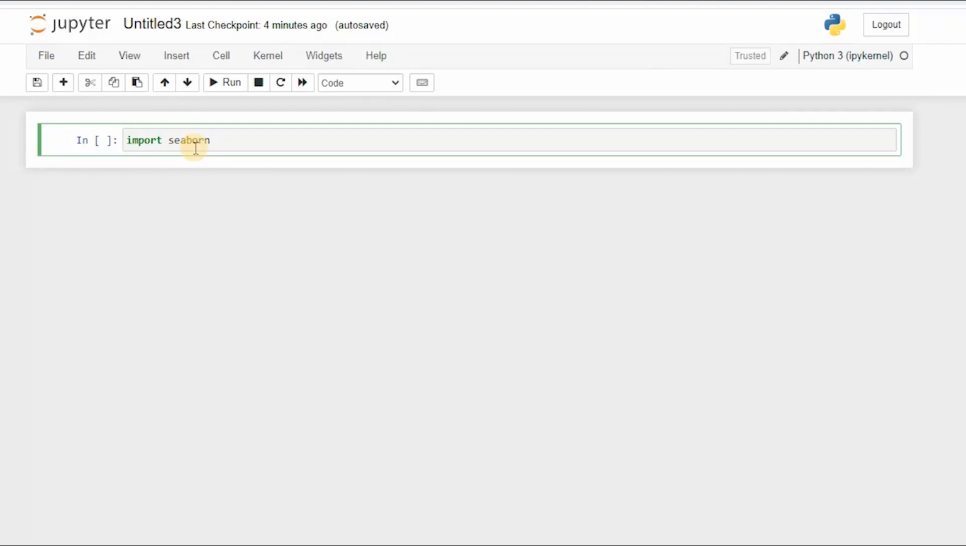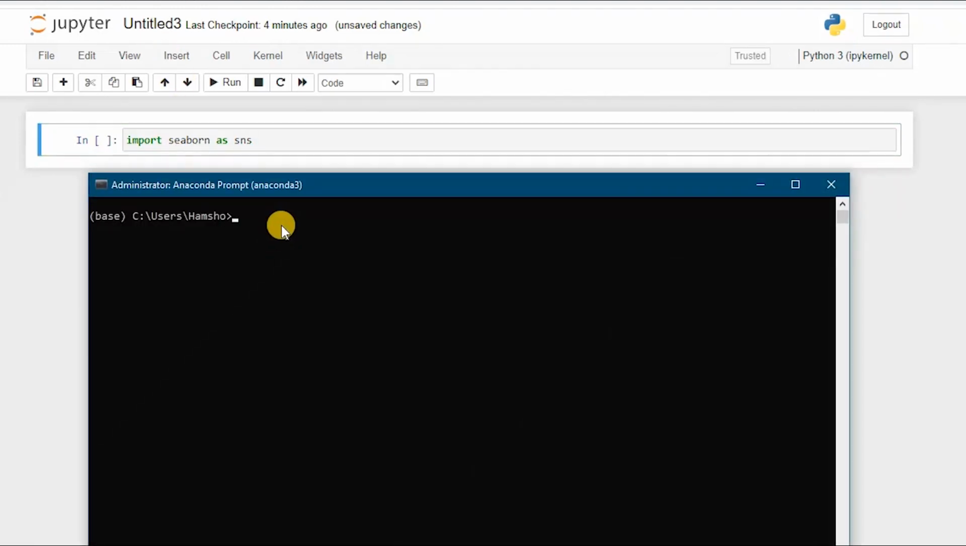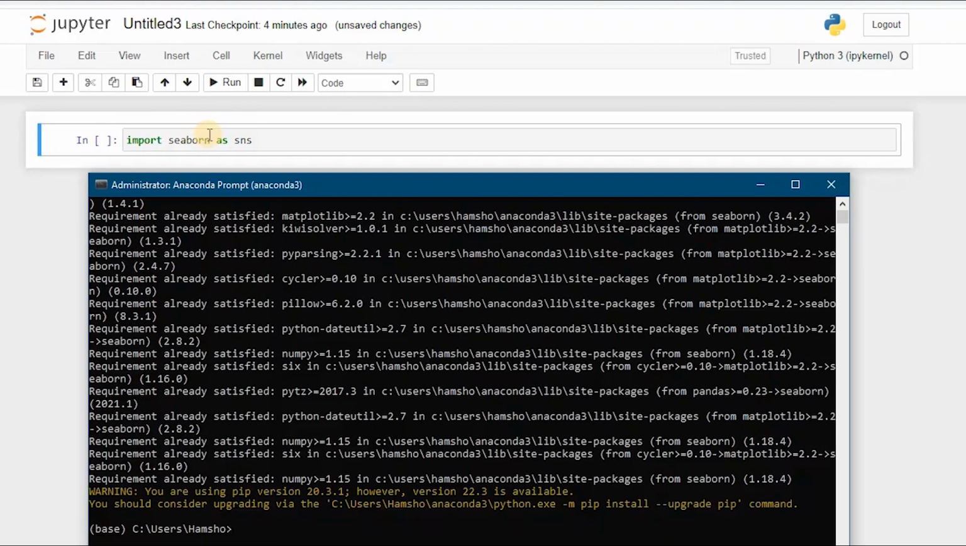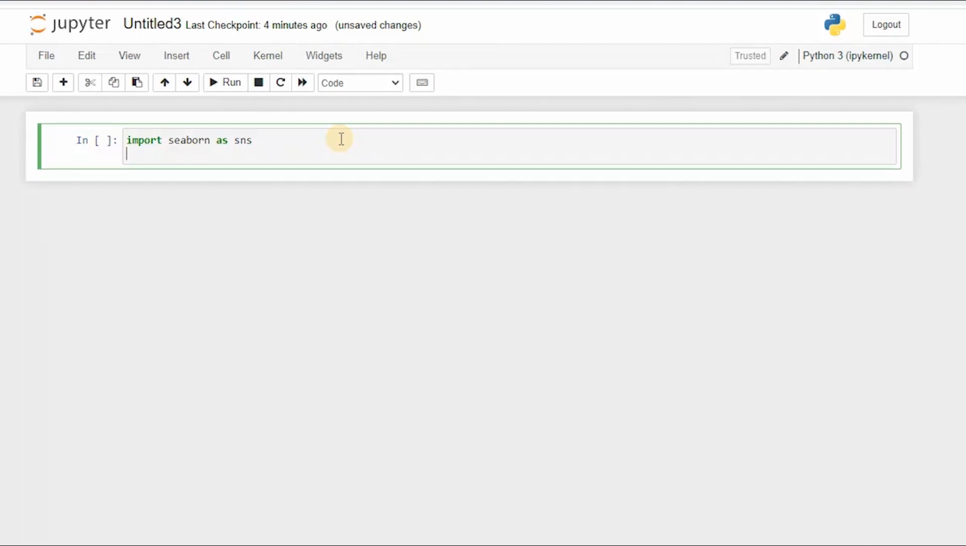First thing, we need to import Seaborn as sns. Now, if you got an error, probably you need to install Seaborn first. We will open Anaconda prompt and say pip install seaborn. And after we're done, we can use it immediately. Now, I'm gonna also import pandas.